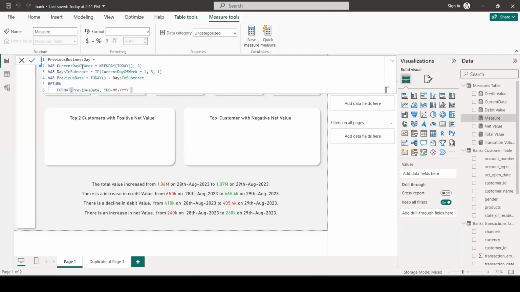In this new measure, we created a variable called current day of the week, which is today. The 2 here is the argument that says Monday will be 1, Tuesday will be 2, Wednesday will be 3. Normally when we are counting, Sunday is first, but we don't want Sunday to be first. We want Monday to be first, and if you count that, Monday is like the second. That's why we are putting that 2. Then we created another variable, days to subtract.